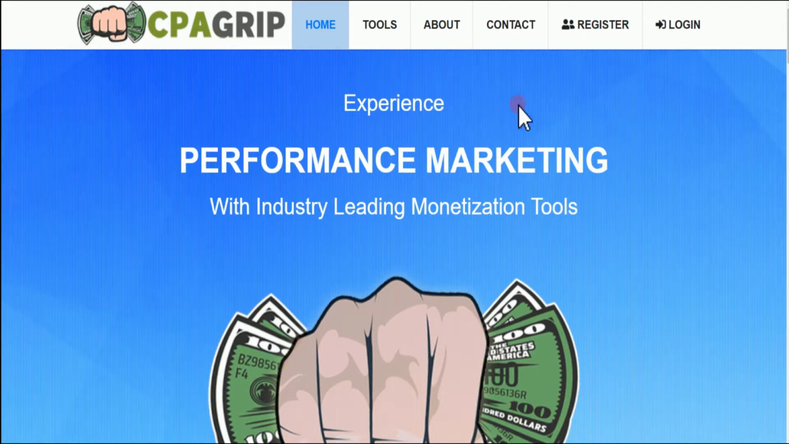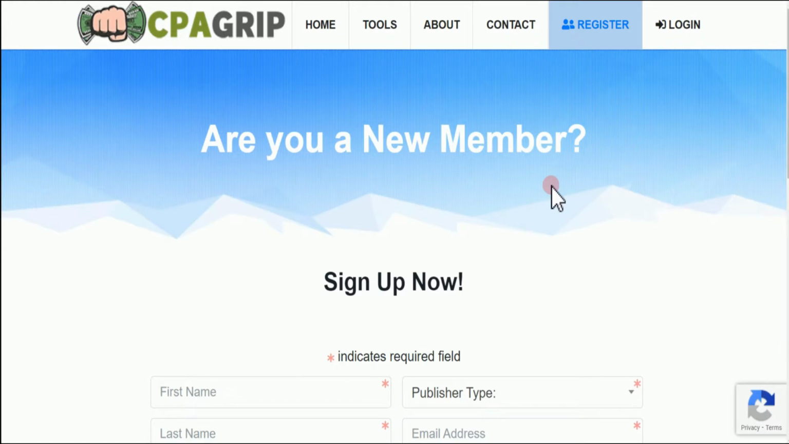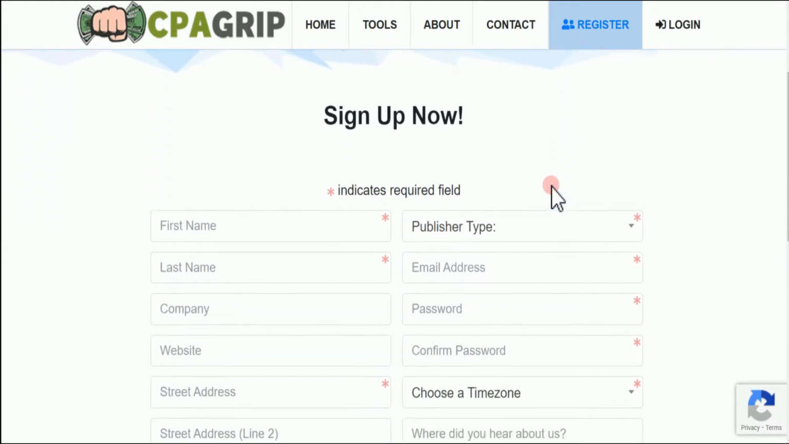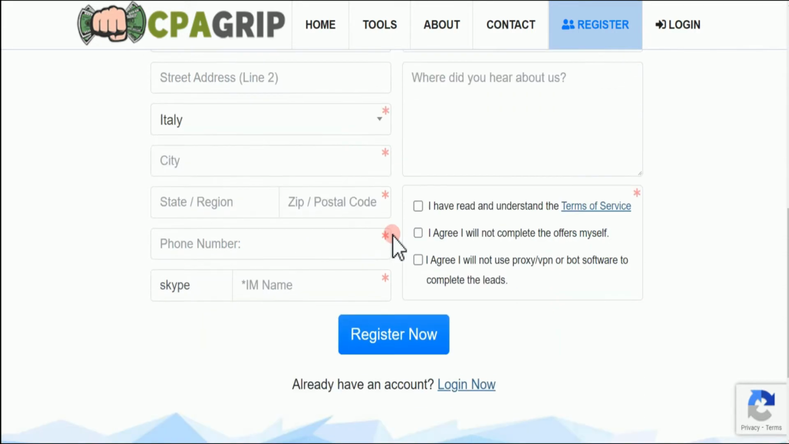If you have your account already, just go ahead and log in. But if it's your first time using CPA Grip, what you want to do is to go ahead and register. Once you hit on that button, you're going to be on this page and say sign up now. I have a tutorial that I've made before on my channel that's going to guide you on how to create an account, okay? So we are not going to be doing it over again in this video, alright?